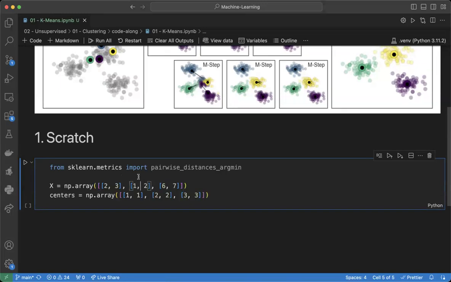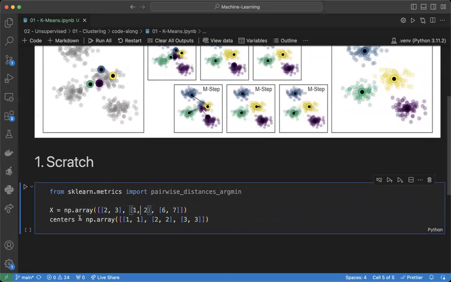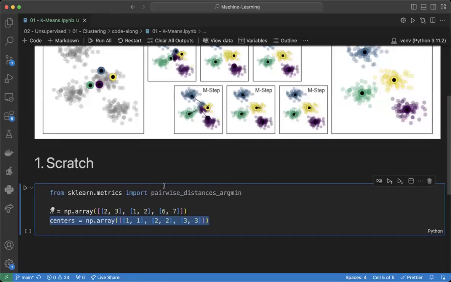So what I currently have is X, which is the gray samples, and the centers, which are the three circles. You can imagine I have three circles here, right? In the E step, I want to make sure that all the samples belong to their nearest centroid. So I have to find some function, right?